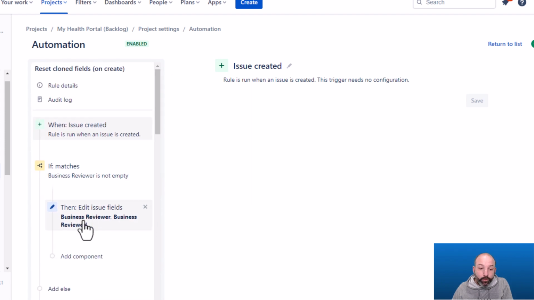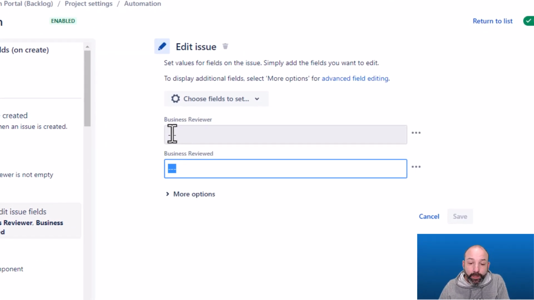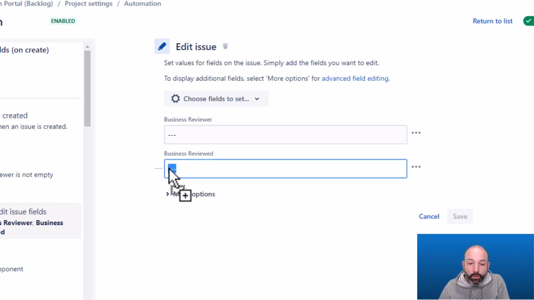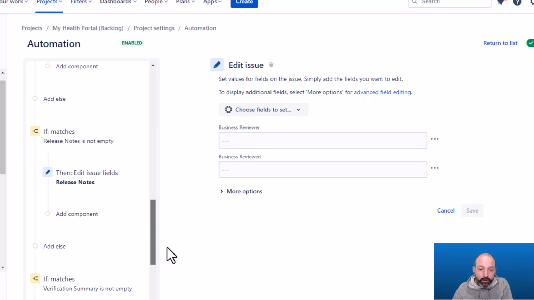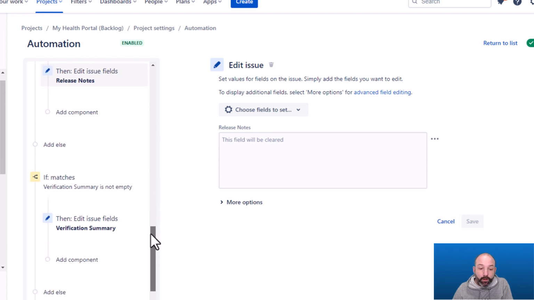Some of these fields are read-only fields, for example, my reviewer fields, and for read-only fields, we're going to reset by replacing the contents with a new string. And this is because of a limitation in Jira in which you cannot blank out a read-only field once it has a value. You just have to replace that value with a new one. So we can reset our read-only fields with something like NA or hyphens like you see me using. And then for regular fields that are not read-only, for example, release notes, we can just blank this field out, set it to an empty value. And that's all it takes.